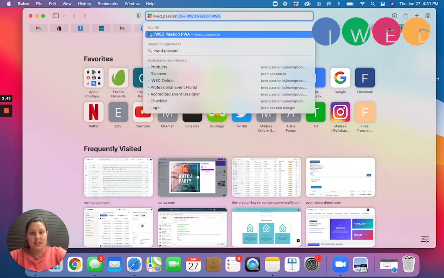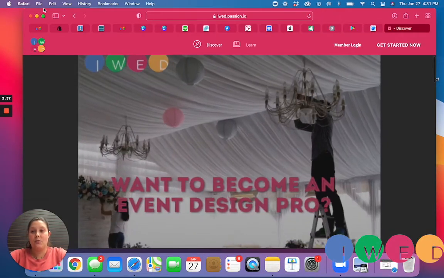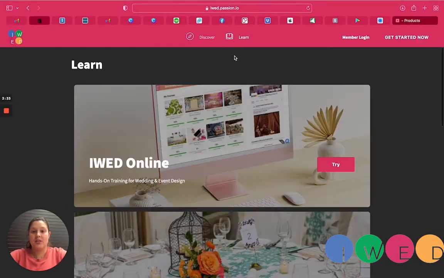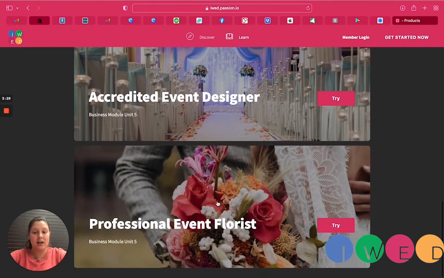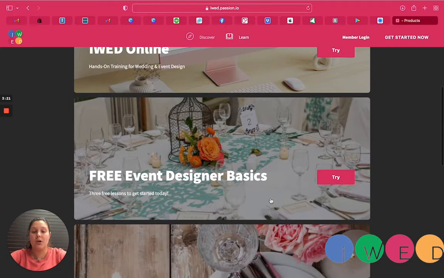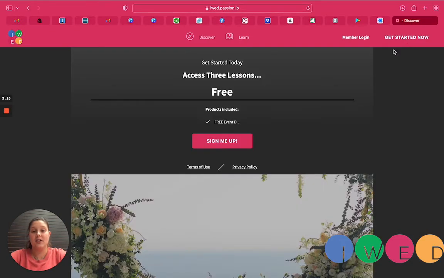iwed.passion.io. As you can see, I've been here a time or two, so it comes up automatically. This takes me right to the web version of our app. As you can see, there's the Discover page, there's the Learning section where you can see all the courses and content that we have for the online portion of the learning through the app, and you have Get Started or Member Login. If you're already a member and have access to one or more of these modules already, you can sign in through the Member Login. If you don't have an account yet, you'll need to hit Get Started.